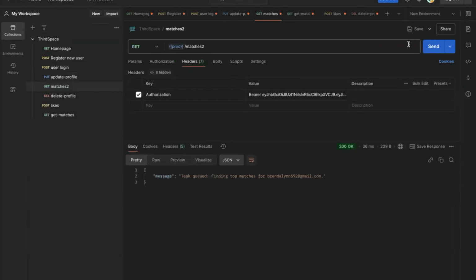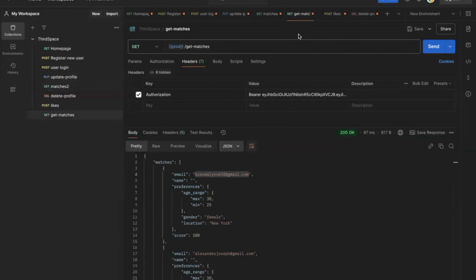Next step is to run the Hugging Face algorithm using this matches API, and it gives out a response saying finding top matches for Marie. Next step is to fetch these matches from Firestore, and this will give out a list in descending order of score.